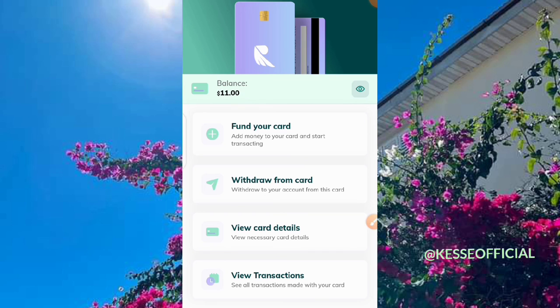So guys, this is it. All you just need to do is follow the step-by-step guide as I showed you right now in this video, to be able to get this virtual card and start using it to make all your online transactions and payments, and then enjoy the best of it.